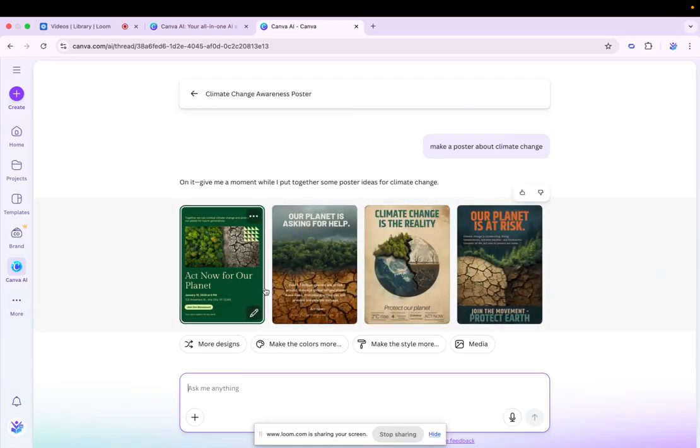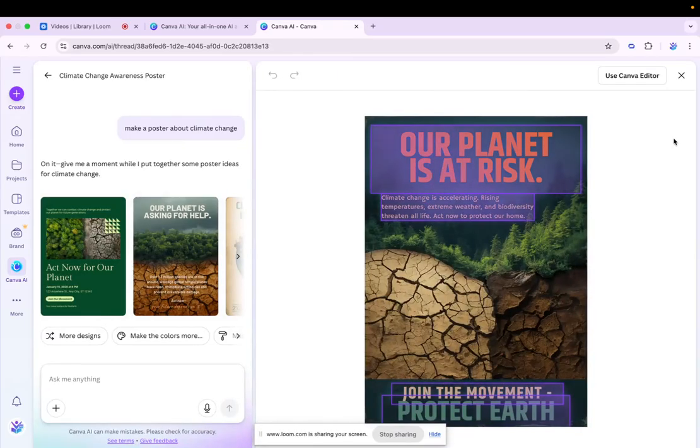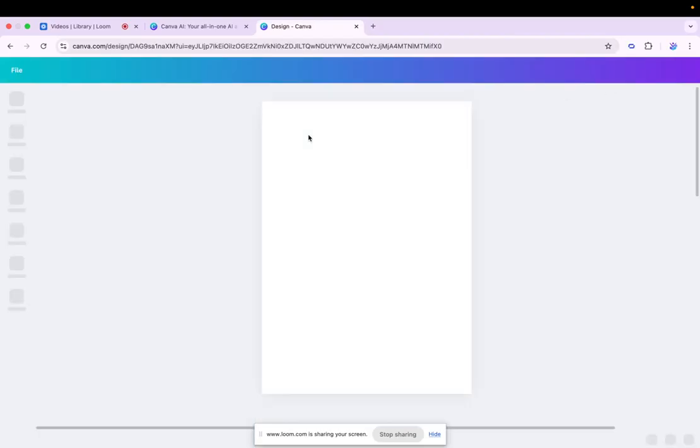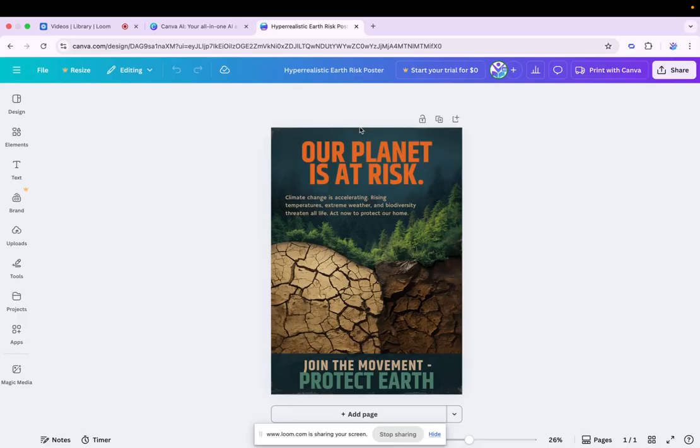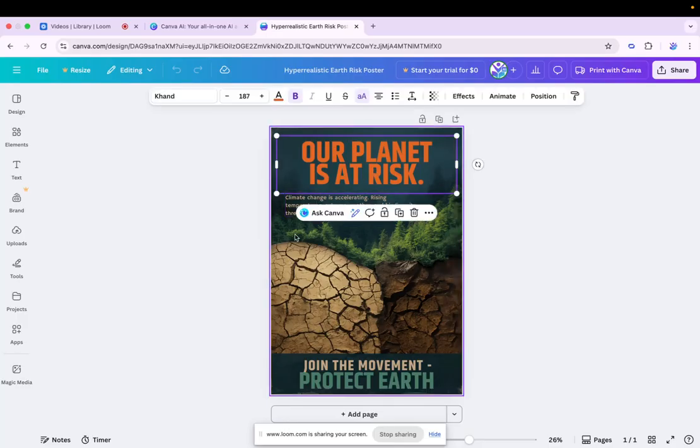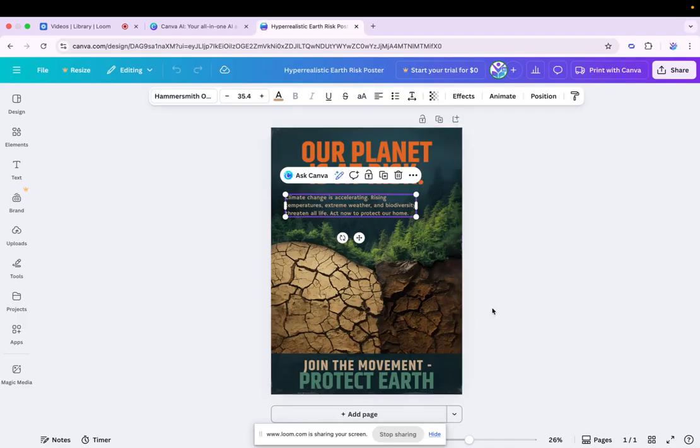Okay, so now we'll just pick which one we like the most, and I think I like this one the most. So you can either ask AI to change it for you, or you can click here, that's at the top that says use Canva editor. Click that and it will take you to regular Canva, and now you can change it. You can change it by changing the colors, the fonts, whatever you like.